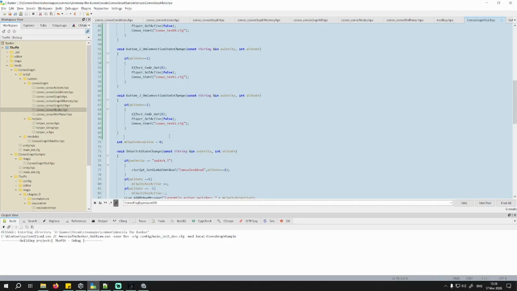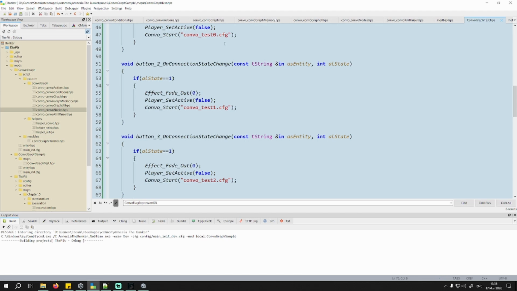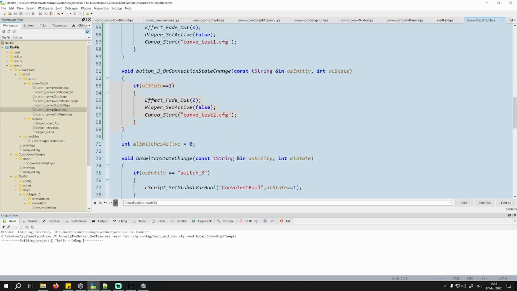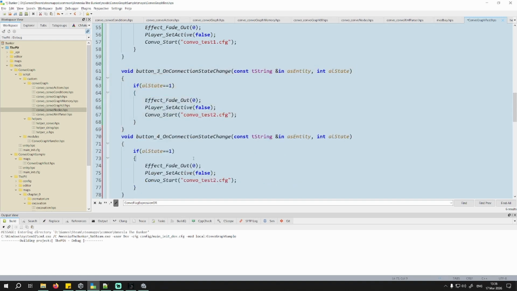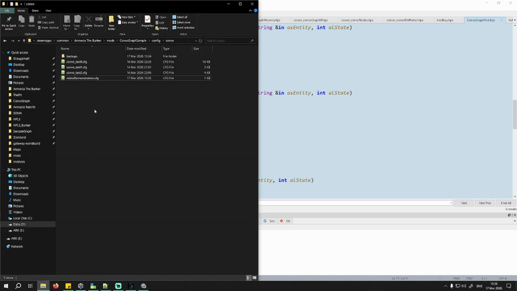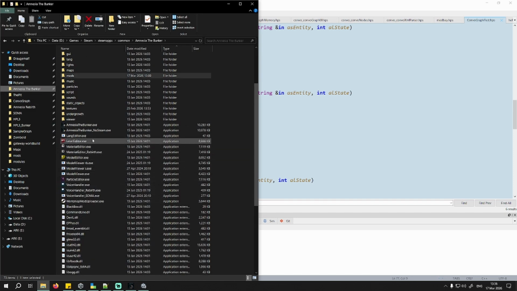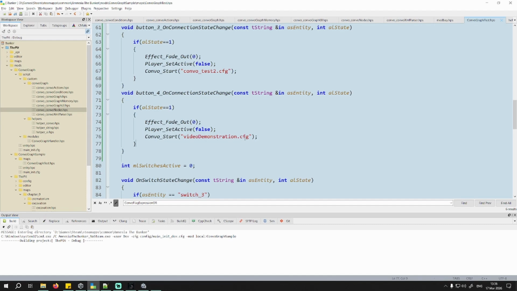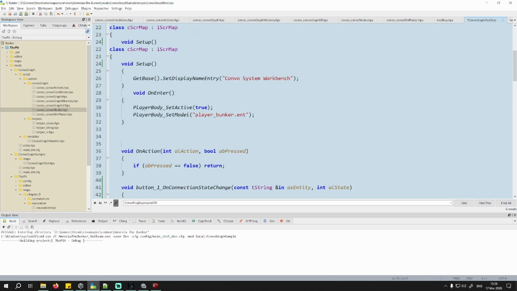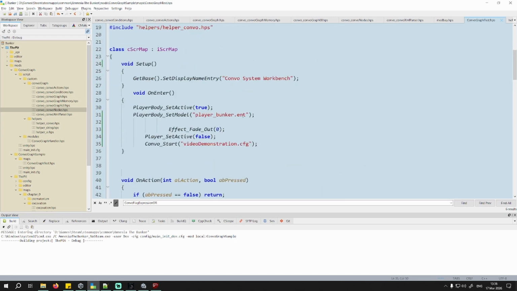I'm just gonna go into the map script. I'm gonna zoom in so that you can see in the video as well. And I'm just gonna copy out this button callback, name it button 4, and I'm just gonna make it play this instead. I'll have to add a button to the map, or actually for the demonstration purposes I can just put it on the on enter function. You probably don't want to do this in your mod.